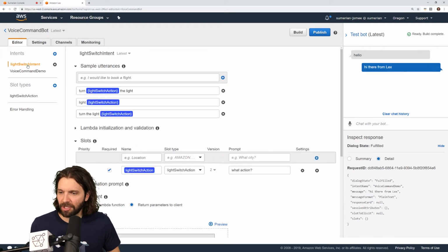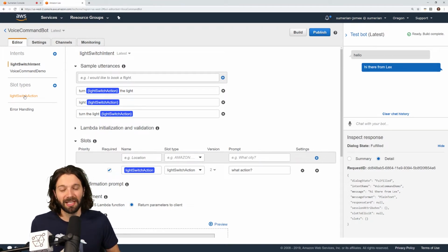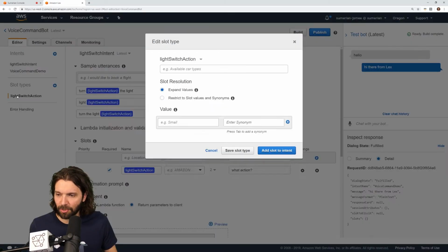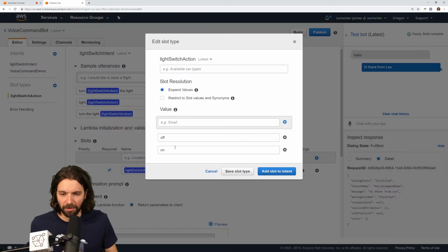Now, let's go to the light switch intent. This is the more interesting one. Let's start with slot types. Slot types are the different types of actions or things that you can tell Lex to do or ask Lex. So if I open light switch action, you'll notice there are two values. And as I continue on, this will make a little more sense. We have off and on.